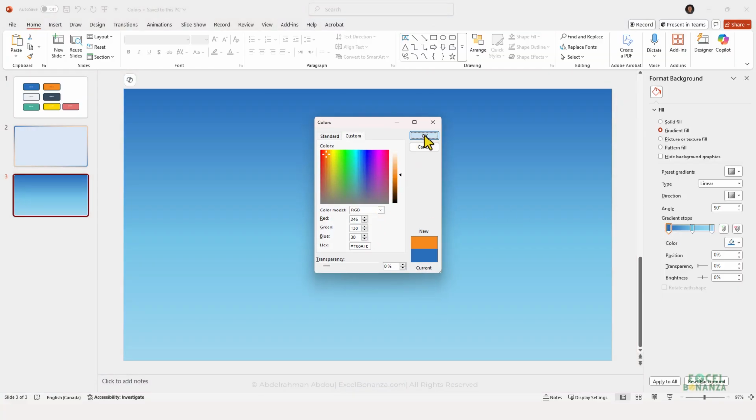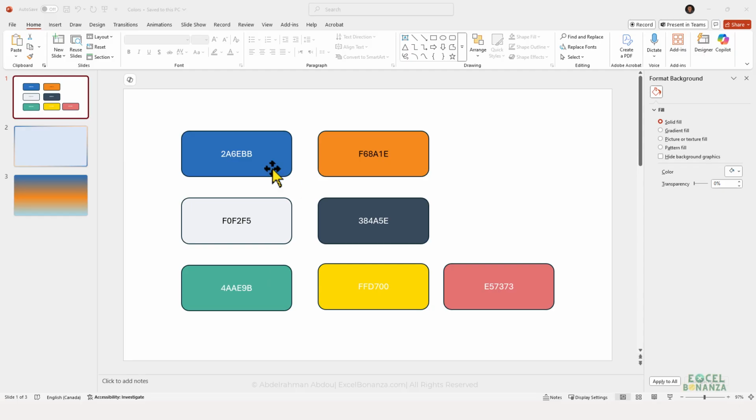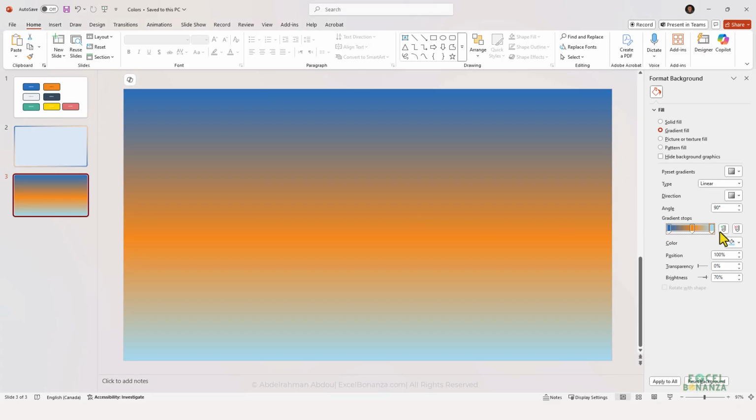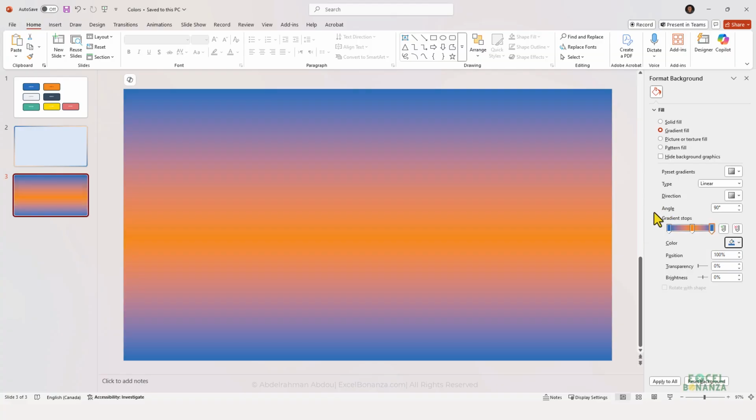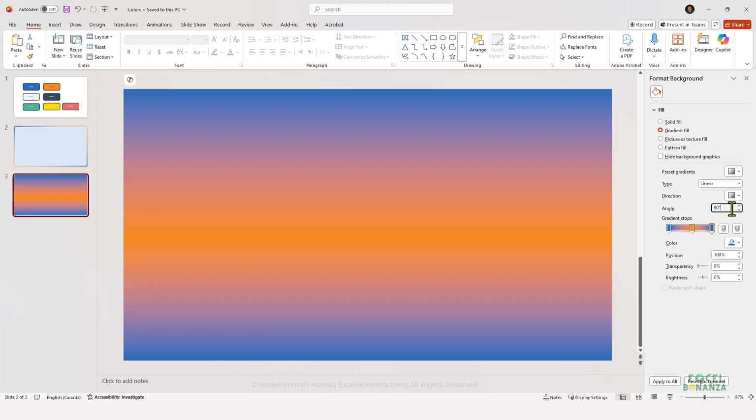I like to start with a darker color, then have a lighter color in the middle, and then the darker color again here. So I'm also going to get the color here, or it's already in the color bucket as well, as you can see. However, we're going to change the angle here. I think I made the angle 45 degrees, so we can make it 45 degrees as well.